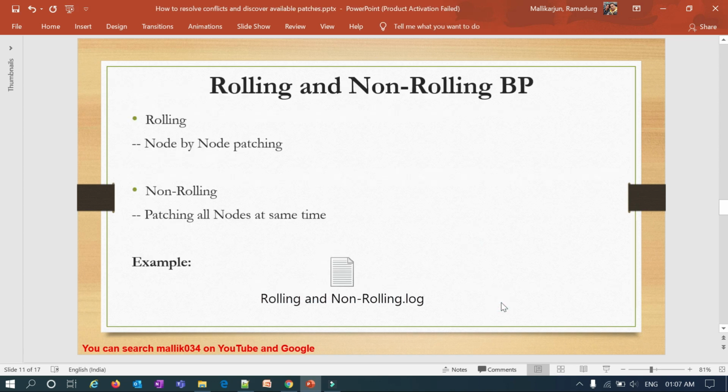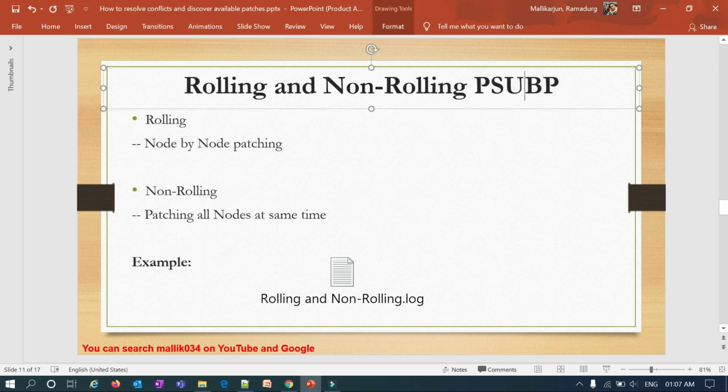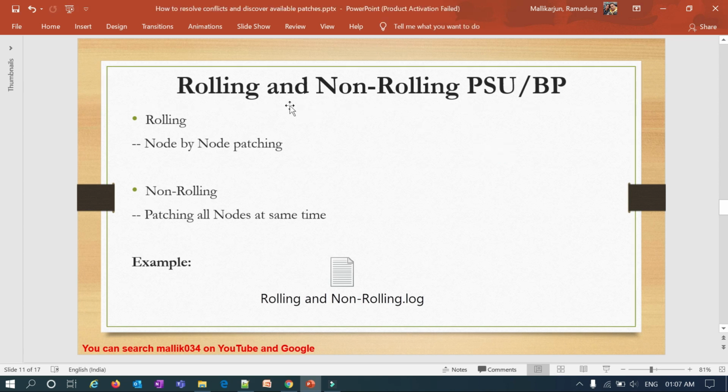Coming to rolling or non-rolling, it's not only for the bundle patch; I can say PSU or SPU or whatever the patch. If you want to apply rolling or non-rolling on a 2 node or 4 node RAC, rolling means you have to patch the nodes one by one, and non-rolling means you have to shut down your cluster on all the 4 nodes or all the 2 nodes. Whether your cluster is 2 node or 4 node, you shut down everything and apply the patch on all the nodes simultaneously, patching all nodes at the same time.